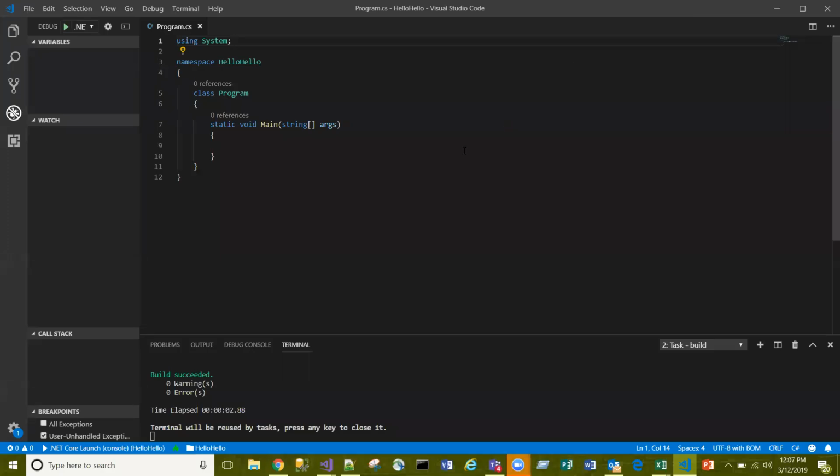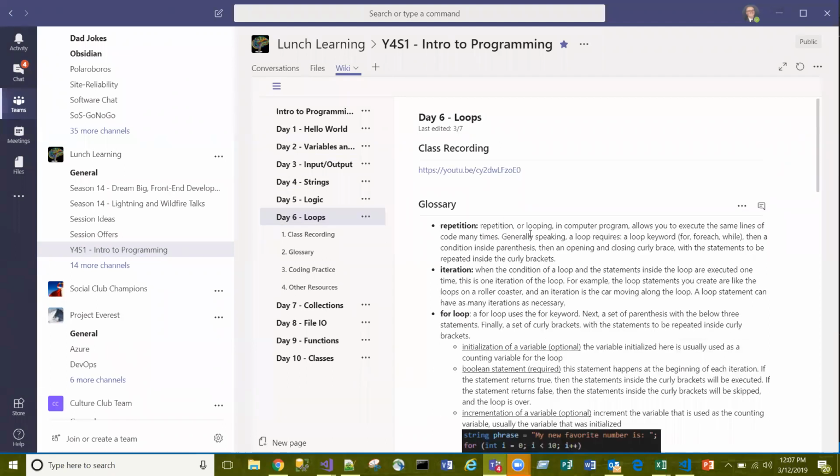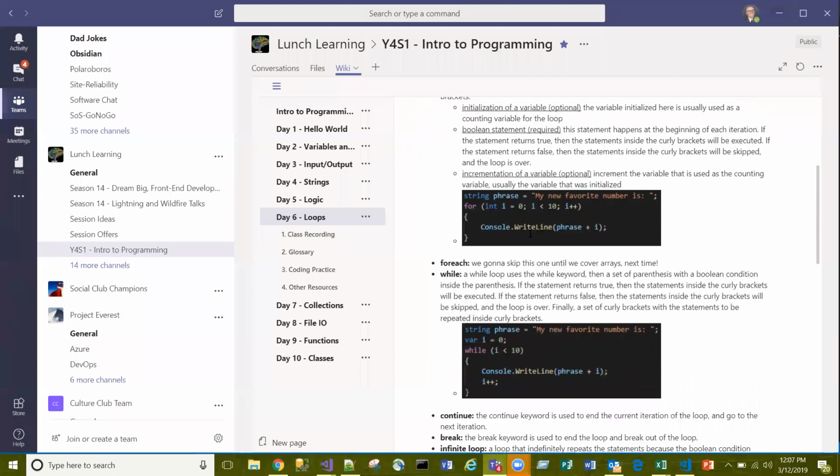We've got a fantastic, very easy, wink, wink, lesson today around collections of data, okay? We learned about loops last time. There is the wiki with the recorded class up on the Teams channel here. Please refer back to that if you have missed the class or need to review.